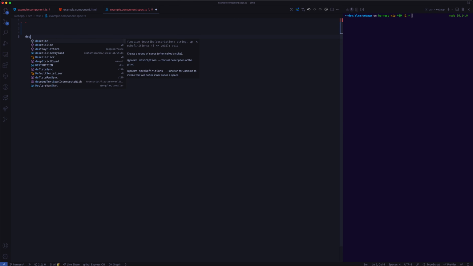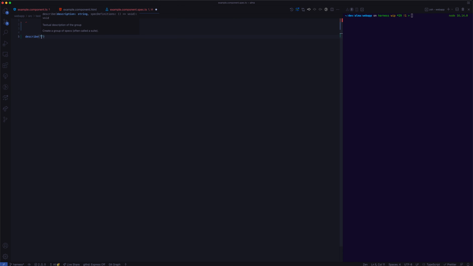So let's start writing the describe: the example component. Should display the selected food emoji.